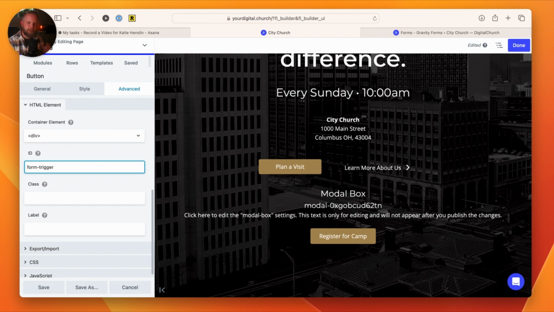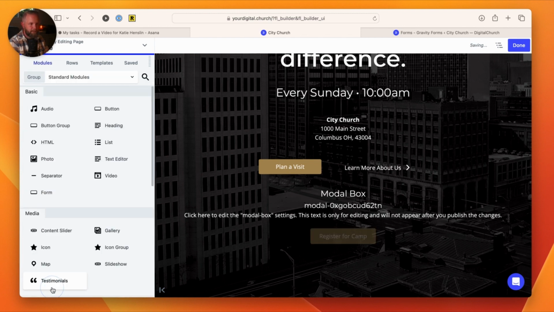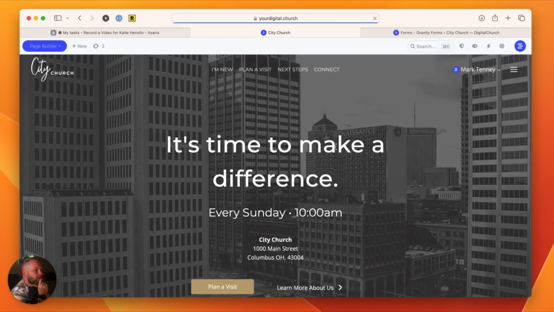Okay, but make sure you don't have the hashtag in the ID field here. It will add that automatically. So now there's an ID of form trigger. The modal box knows that if something with the ID of form trigger gets clicked, then it's going to open the modal box. So let's just do a quick test to see how things work out.